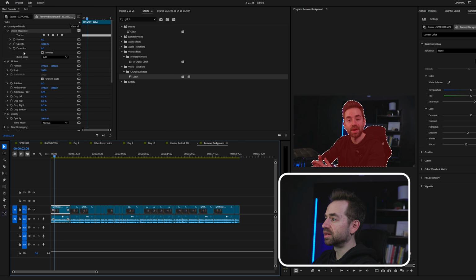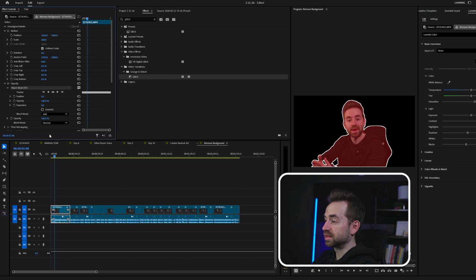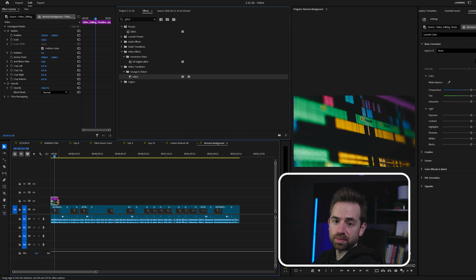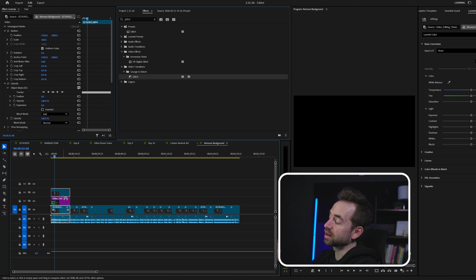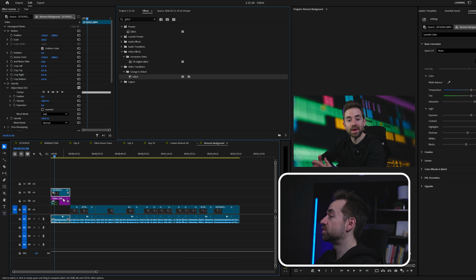So in the effect control panel, find the opacity section and drag that mask down to the opacity section, just like this. And then just like that, your background's gone. Now all we have to do is put something behind it. Drag whatever background footage you want into the spot right above your footage, and then you just created a new background without using a green screen or anything.